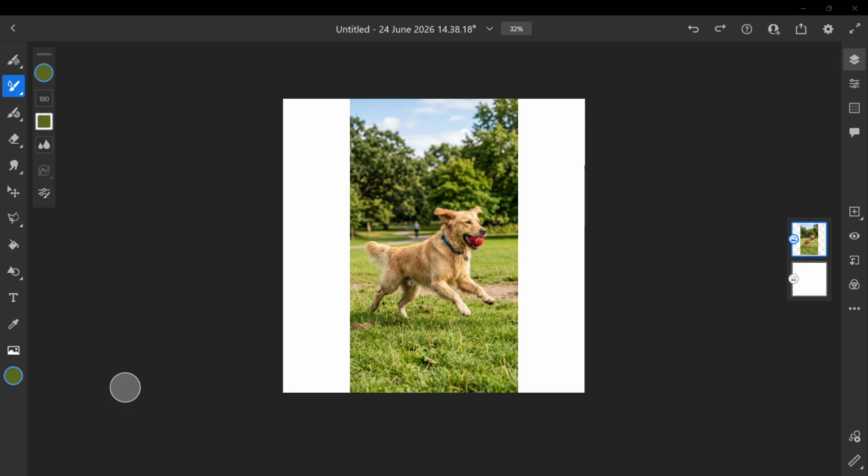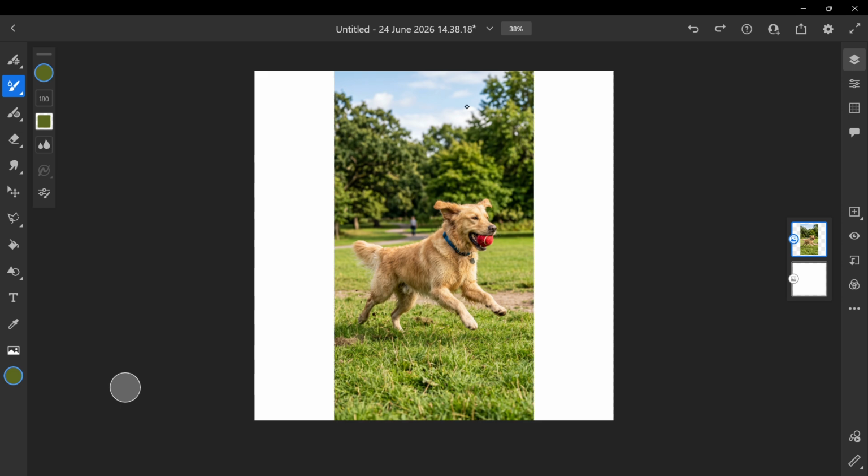In this video, I'm going to show you how to add texture in Adobe Fresco. So there's a few ways to do this. I'm going to show you two of them right now, which I do think are the easiest. The first one is going to be using the pixel brush. So I have this image of a dog playing with a ball over here.